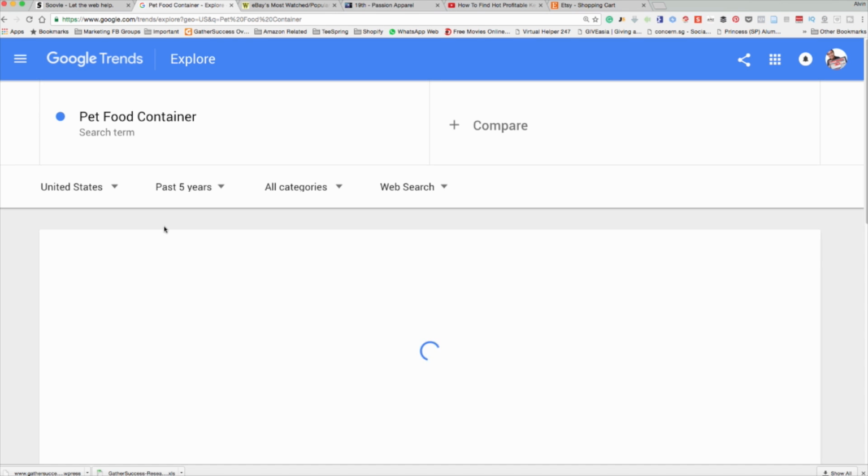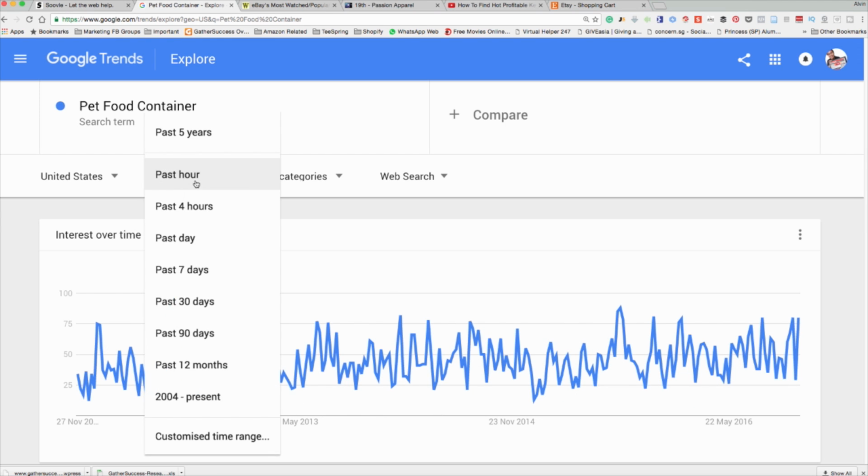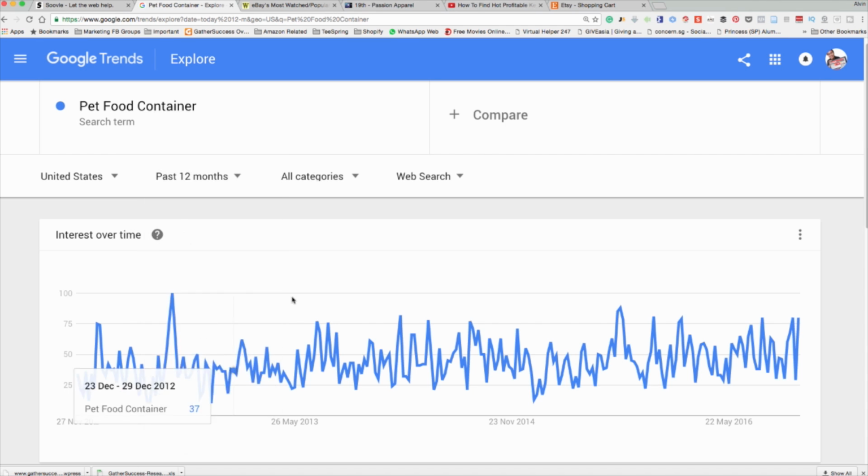Then it will basically tell you a trend. This is a tool that hardly many people actually use. It's a very long chart. I can see here it's the past 5 years. I don't want 5 years, so I change it to the past 12 months.